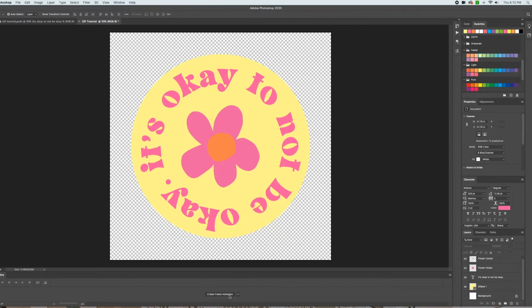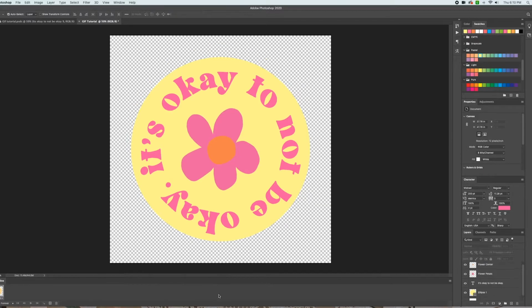Window, Timeline pops up. So there's a few different options. There's Create Video Timeline and Create Frame Animation. Make sure it says Create Frame Animation and then just go ahead and click. So we have our first frame and we're just going to continue to duplicate frames and slightly shift each frame so that it looks animated. So let's go down to the bottom left of your screen and hit this plus button and that will duplicate the frame here. So now we have 2 frames of the same exact thing.